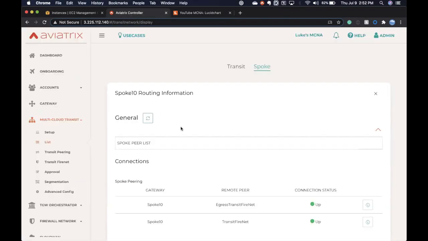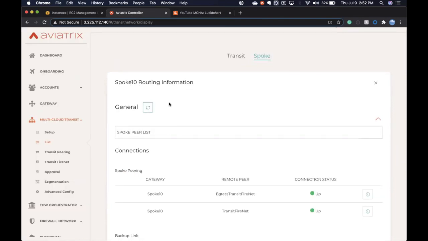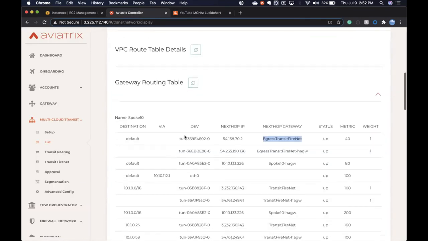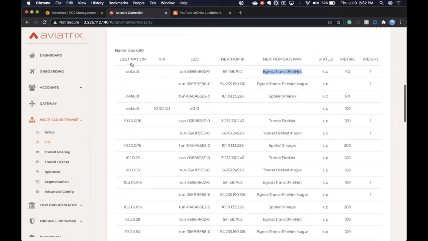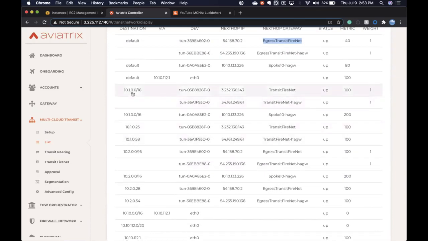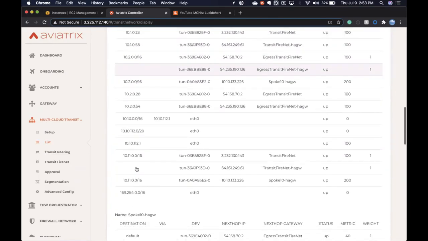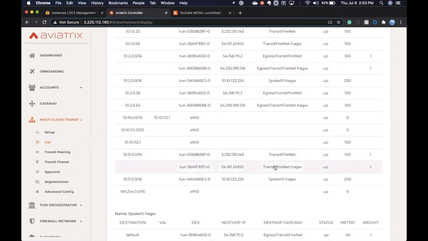It happens here. If you look, for example, at the Spoke 10 gateway routing table, you can see that for my default route, my next hop gateway is the egress transit FireNet. This says that for all traffic that goes to the internet, hit the egress transit FireNet gateways. And for everything else, RFC 1918 addresses, the next hop is the transit FireNet. All the associated routes with RFC 1918 are going to hit the transit FireNet. That's how we have the separation.